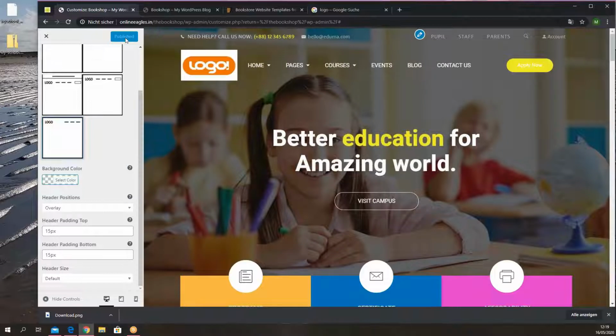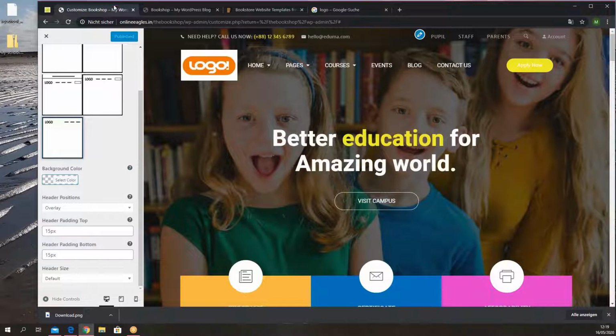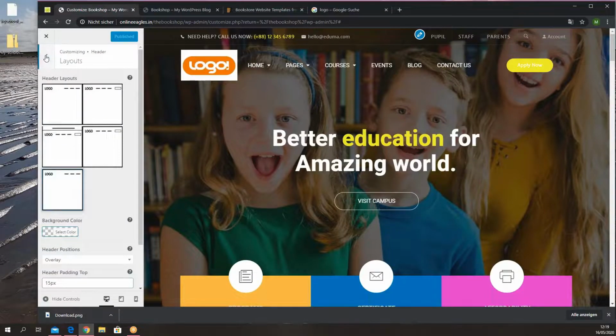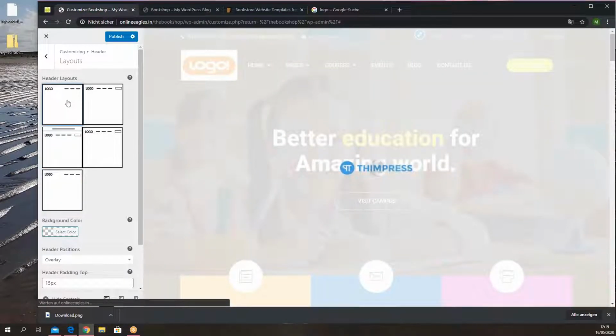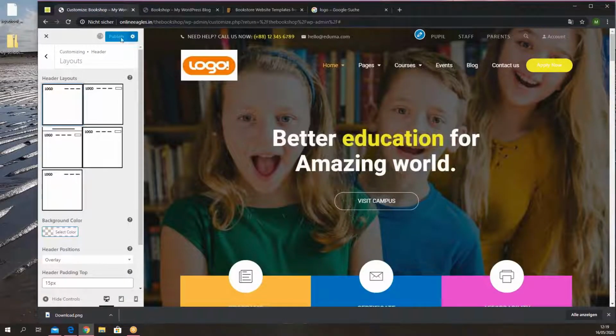Okay. So this header padding top is there, no? The padding between the header and the top bar is 15 pixels. So you can just change the pixels. Yeah, you can go with that layout. Yeah, great.